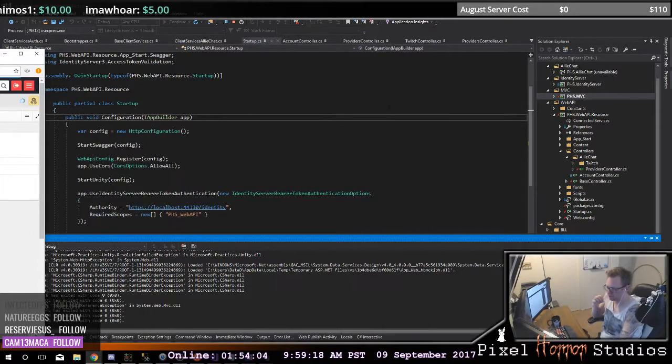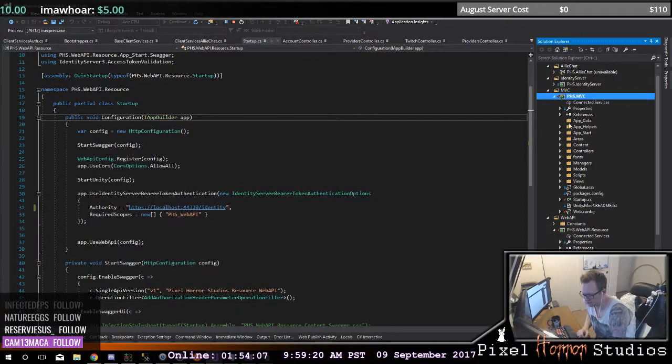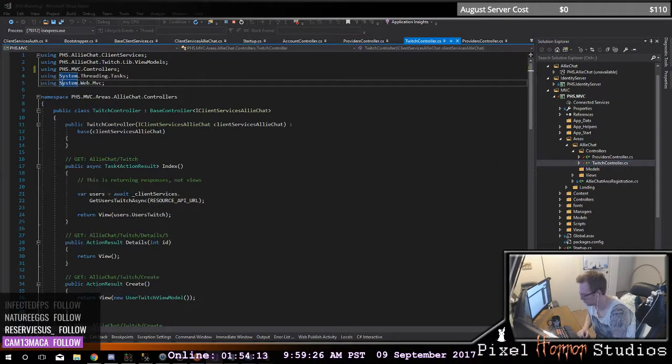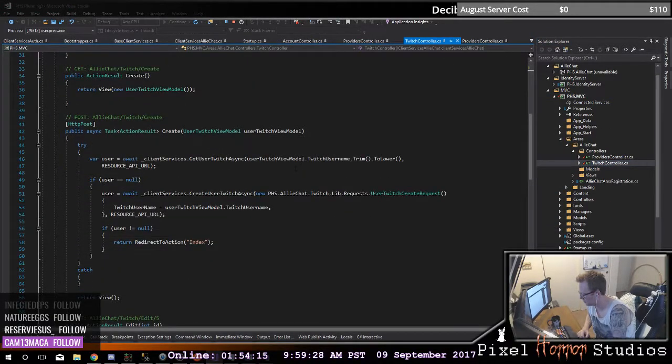So the problem is that I believe right here what it's doing is in this controller when I'm doing my Twitch controller and I'm creating my user Twitch.